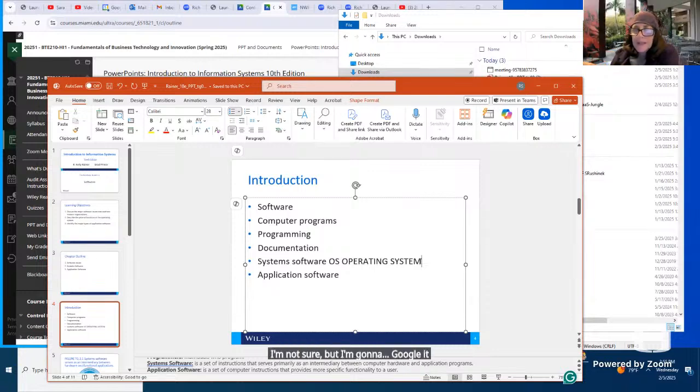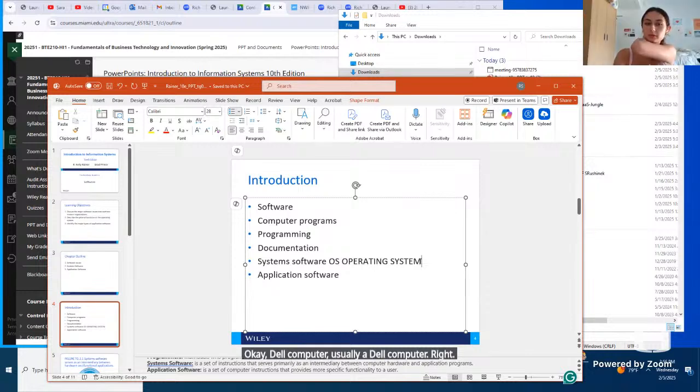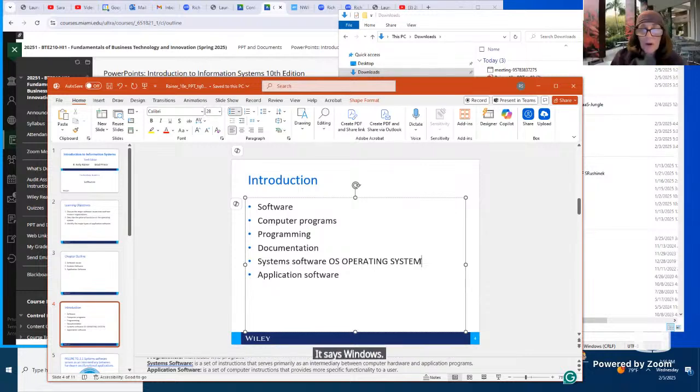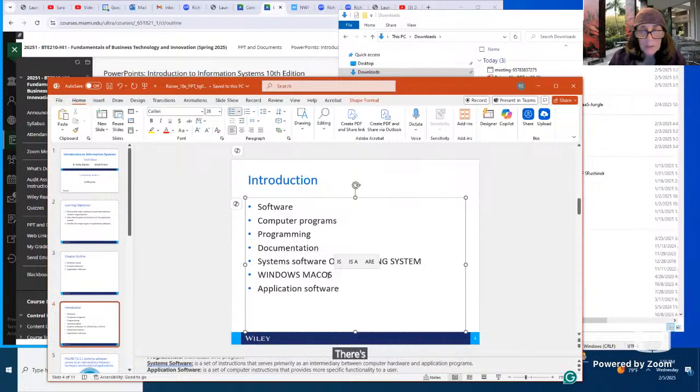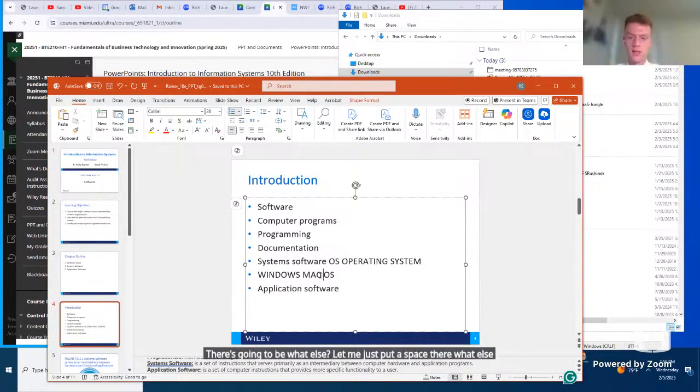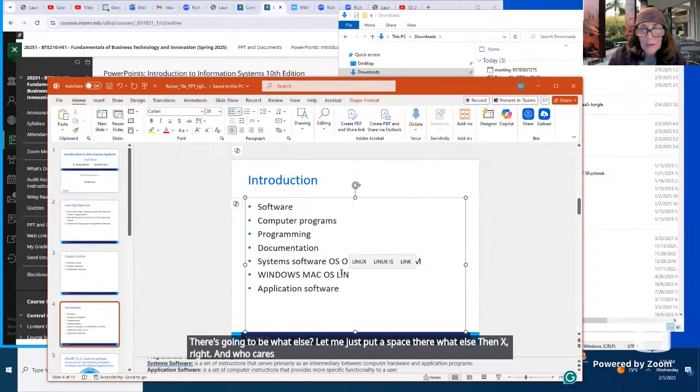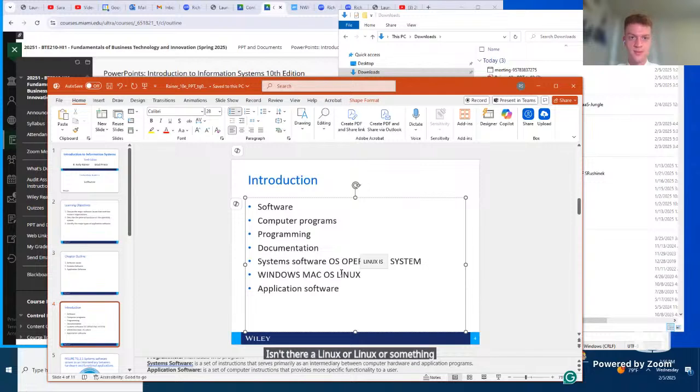A Dell computer usually runs what? Windows, right? Have you ever heard of Windows? There's Windows, there's Mac OS. What else is there? Isn't there Linux or something? Linux, right? And who cares about that? So there's Linux.